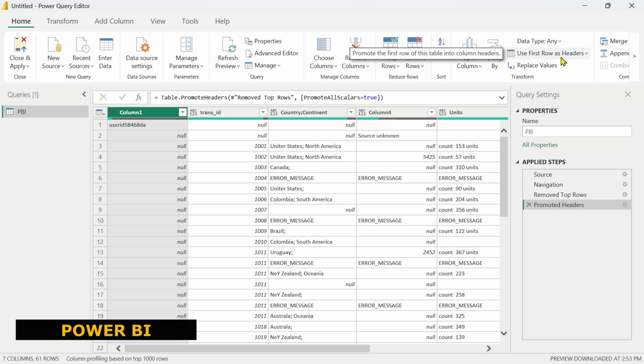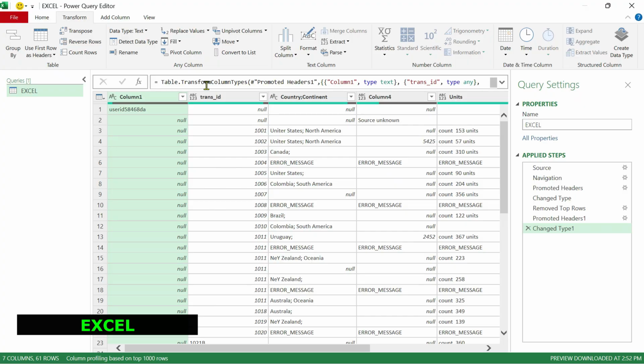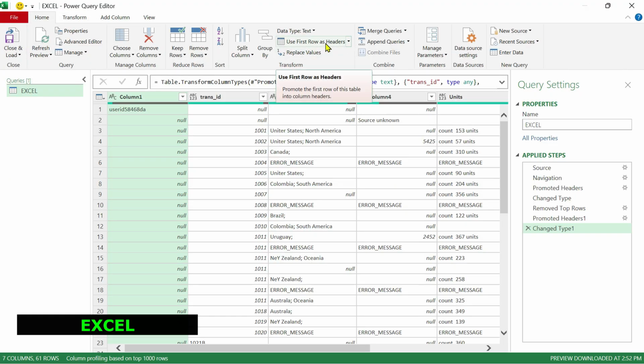So you can see the same buttons are not in the same place in Power Query and Power BI. They have the same buttons, the same functionalities, but they are not necessarily in the same spot. Use first row as headers: you see it's further right, and in Excel, it's in the middle. So it's the same function, only in a different spot.